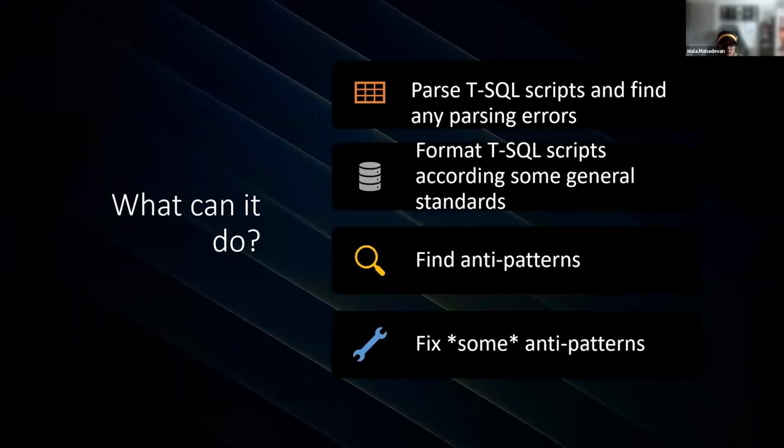So what can it do? ScriptDOM, essentially, is like a Swiss Army knife. It can do a lot of different things. Some of the things it can do is parse your T-SQL scripts and find any parsing errors if there are. It can format your scripts according to some general standards. It can find anti-patterns. Depending on what anti-patterns you're looking at, you may have to write code for it to find whatever that is. And it can fix some of those anti-patterns, not all of them, but some of them. So these are some of the uses.